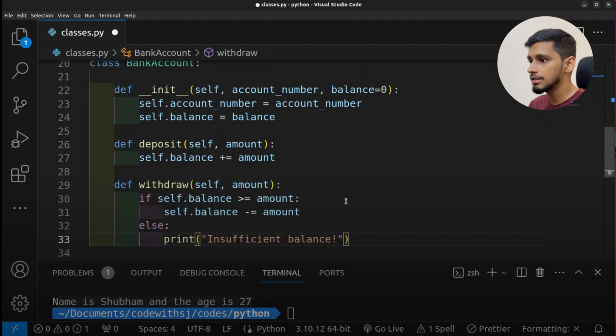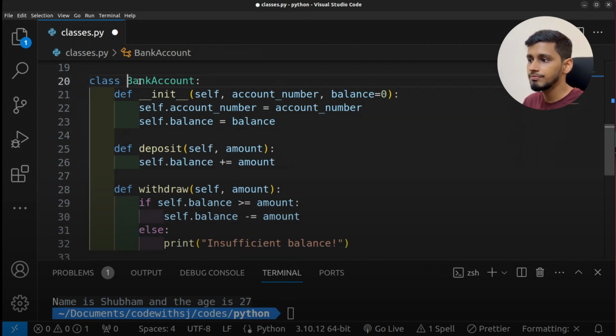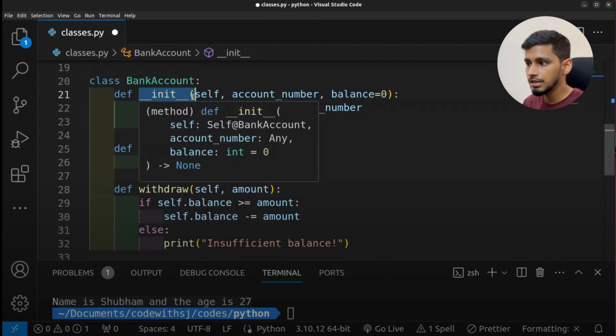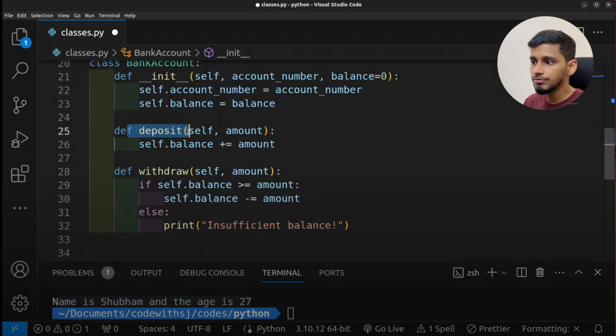Okay, our class is ready. So all we have done is created a class called BankAccount. Then we have dunder init, which takes in self, account number, and balance, by default 0. Then we assign them to class attributes, account number and balance, the user passed data. Then we have another method which will help us in depositing the balance, which only receives amount, and we add it to the self.balance. So it will be added to the user's account.